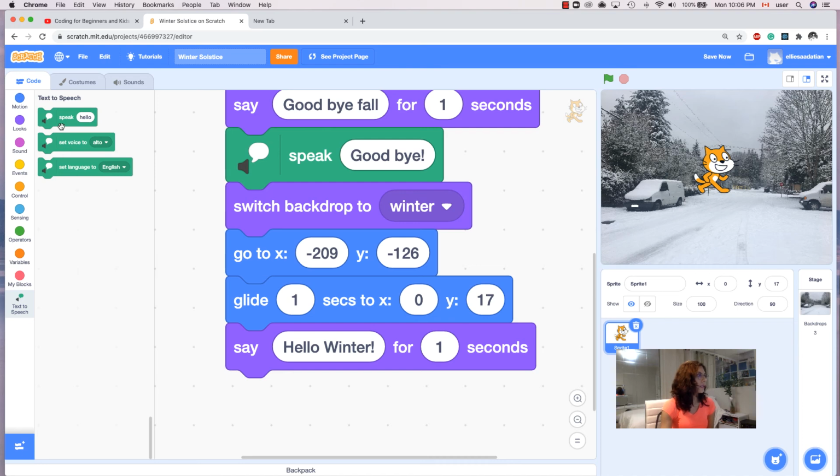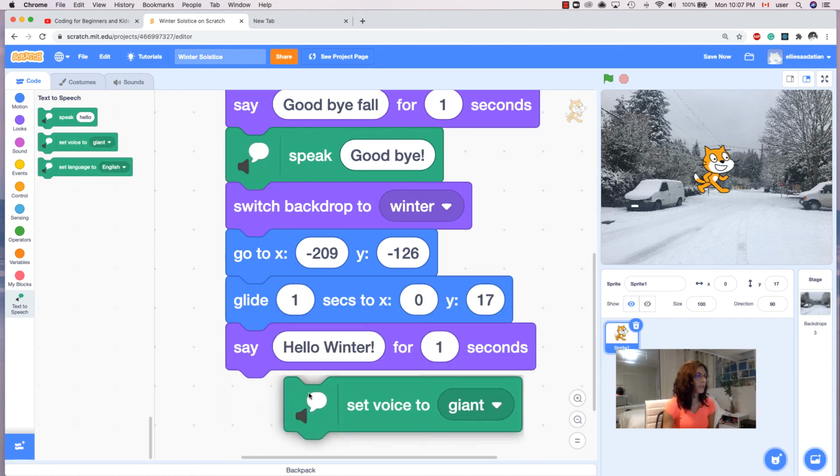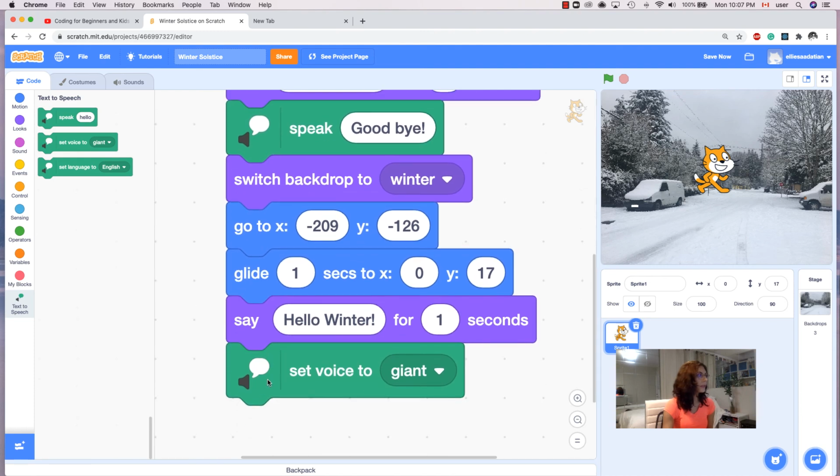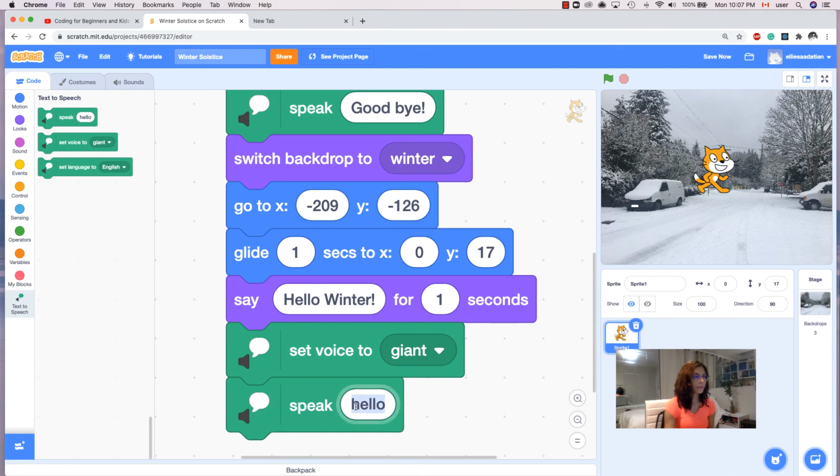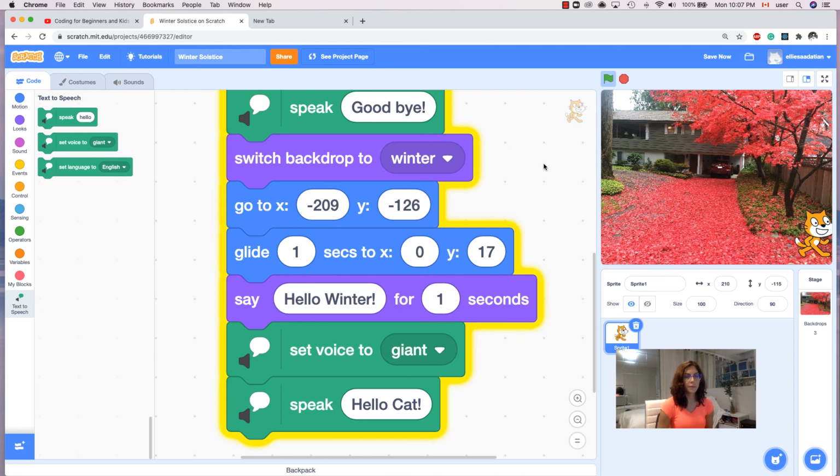So I can change the voice so that it sounds like the voice of winter and autumn are different. So I change it to a different one. So I set voice to giant and I speak Hello cat. Let's test it. Goodbye.